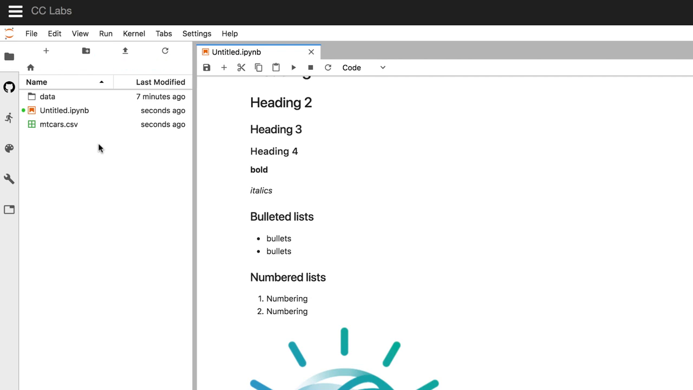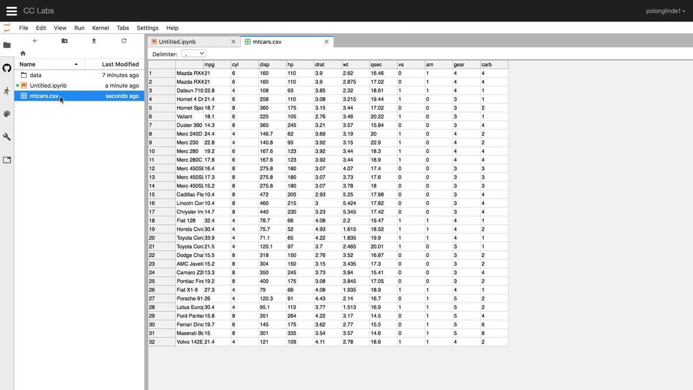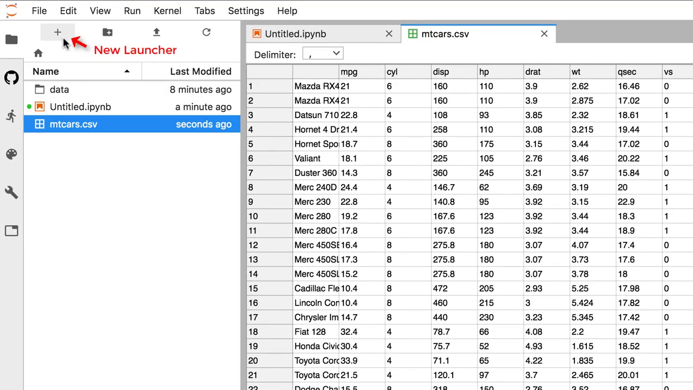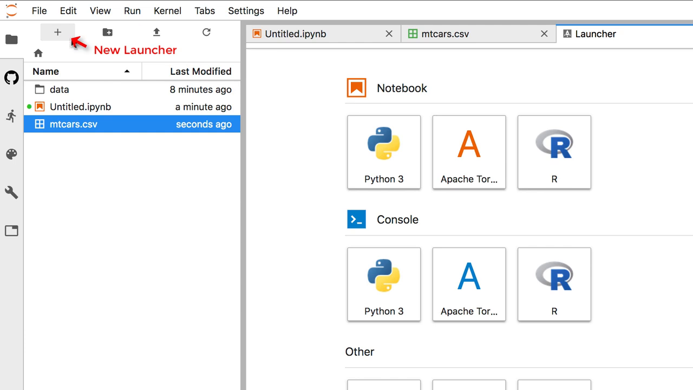For CSV files, you can even double-click on the file to open up a preview of its contents, which is really nice. But you can't really do much other than view the contents, however. So if you want to analyze or manipulate the data, that's when you want to use Python, R, or Scala. Let's create a new notebook running Python 3.